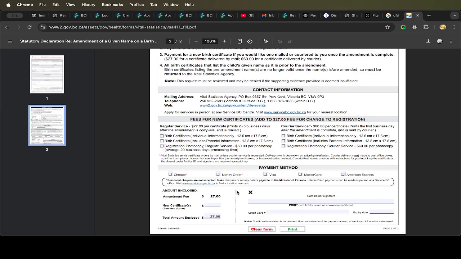Okay. And now the next part: after filling this form, and everything is done, now you have to book the in-person appointment with Service BC. Guys, please note, you cannot submit this form online. You have to book an in-person appointment. Both mother and father have to go to Service BC for the in-person appointment, right?